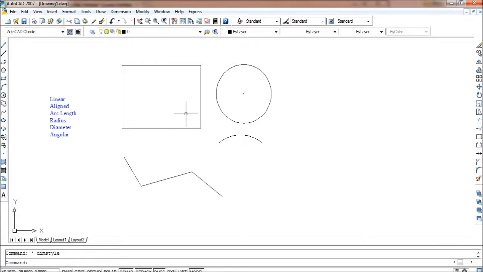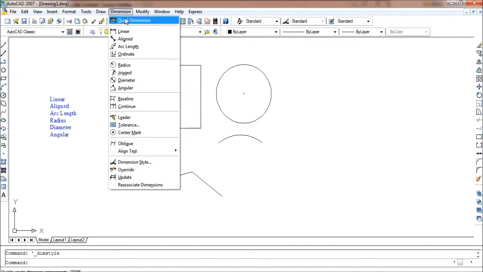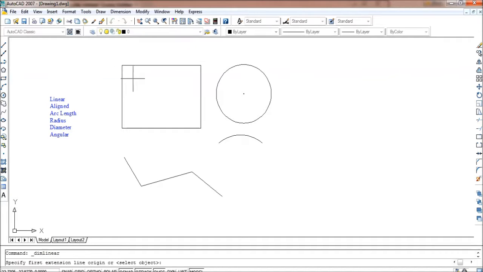Now I am ready to perform dimensioning. So I have to go back to the dimension pull down menu. Linear dimensioning, as I told you before, is for dimensioning horizontal and vertical lines. So I have to click on linear.